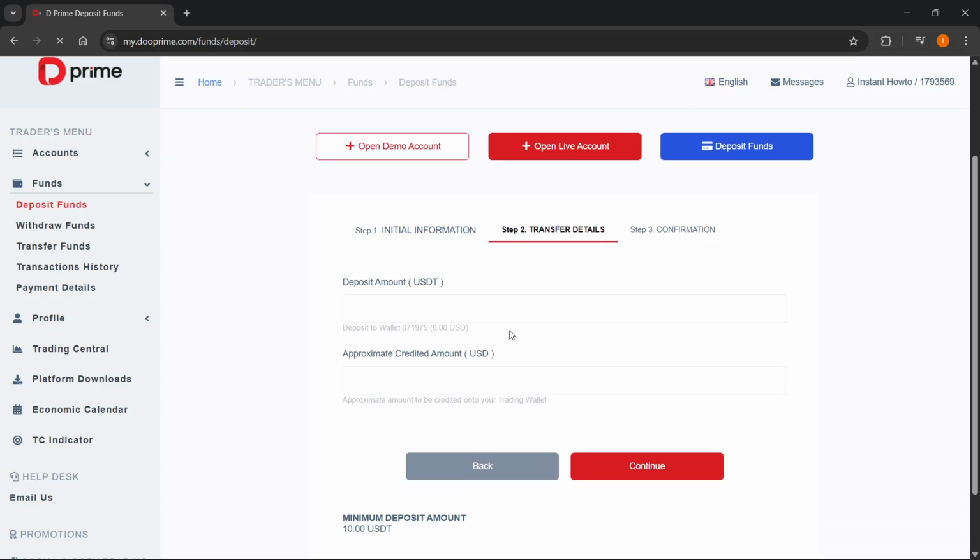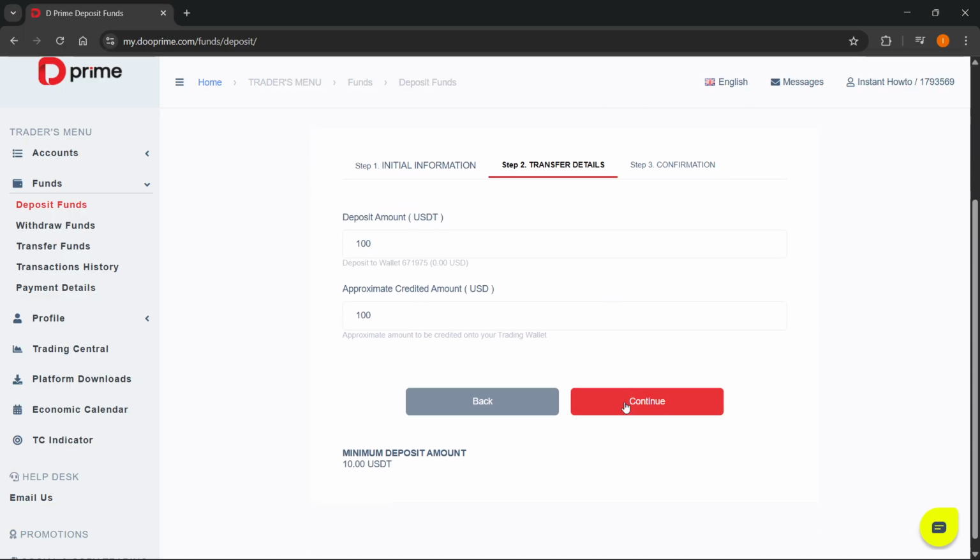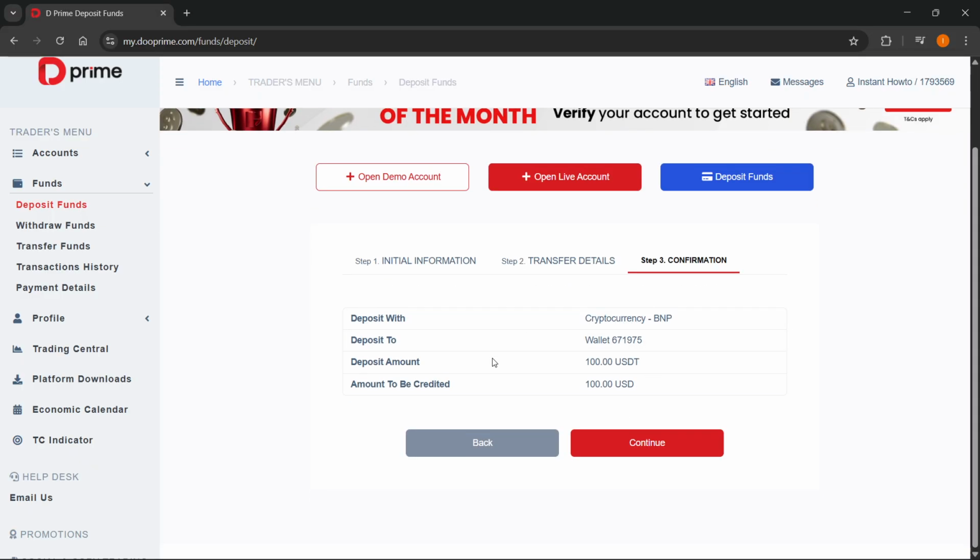Here you will have to put in your transfer details. So first you will have to put in your deposit amount here. Let's do 100. As you can see here, it's going to give you the approximate credited amount as well. And then you have to press continue again. And this is now your confirmation over here, where you can see it says deposit with, and then your deposit to, and then the amount and the amount to be credited. If everything is fine, press continue again.